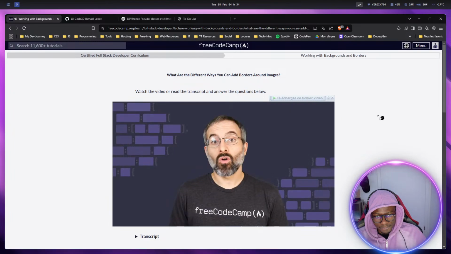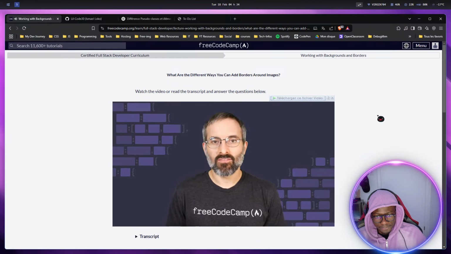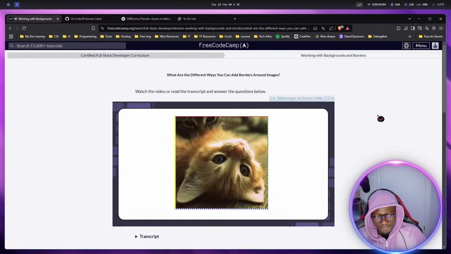If you need more control over individual sides of the border, you can use the specific border properties for each side. This allows you to create unique border styles for each side of the image. Here's what the result looks like in the browser.